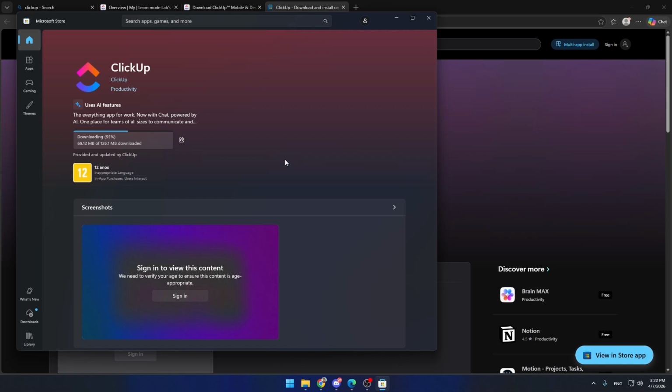After the download finishes, open the downloaded file. Double-click the file to start the installation. Follow the instructions shown on the screen. Click Install to continue. Wait a few moments while the app installs.